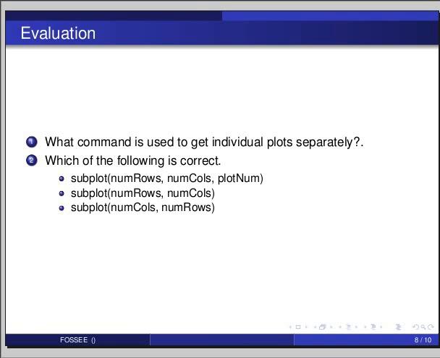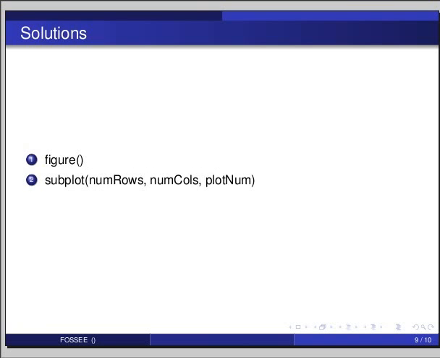So here are some self-assessment questions for you to solve. The first one, what command is used to get individual plots separately? Then the second one, which of the following is correct? Subplot num rows, num columns, plot num. Then the second option is subplot num rows, num columns. Then the third one, subplot num columns, num rows. So let's look at the answers.